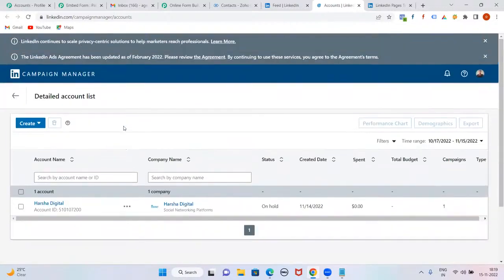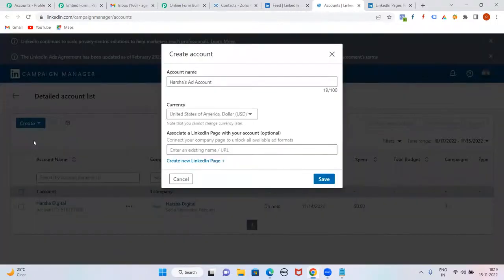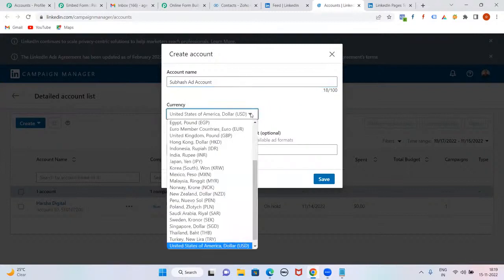By default, same as Google Ads, account, campaign, ad groups, ads will be there. So this is the account that is created by default. Let me click on this account, or else if you want, you can create another account as well. So I'm just creating another account. Account name, I'm just mentioning my name, Subhash, add account, currency, country, time zone.